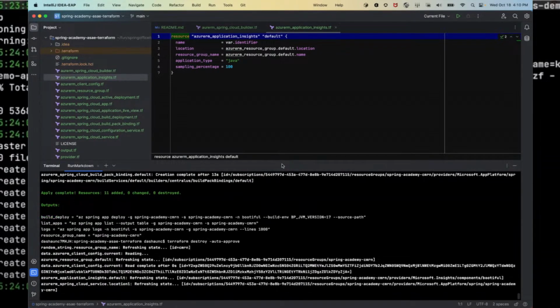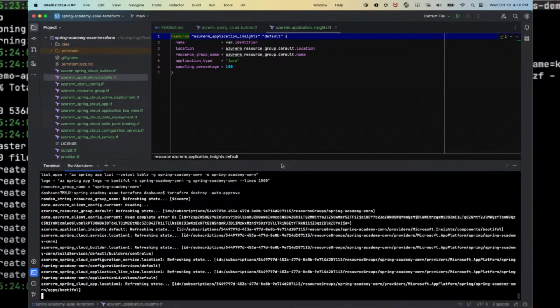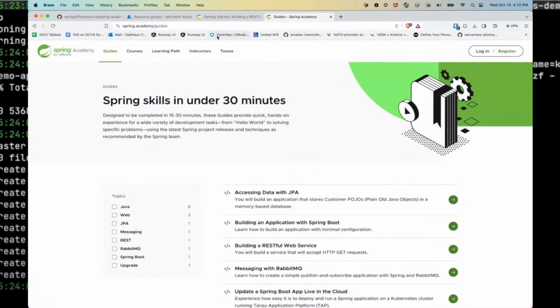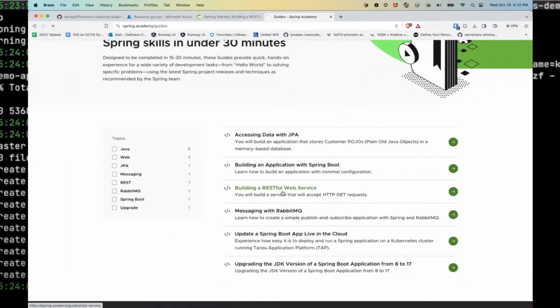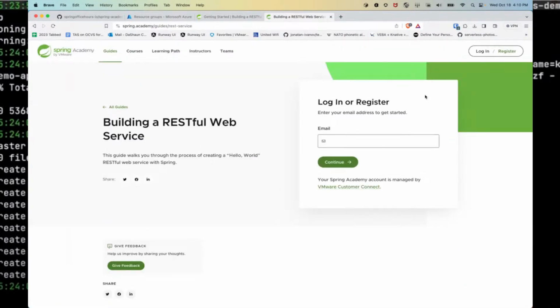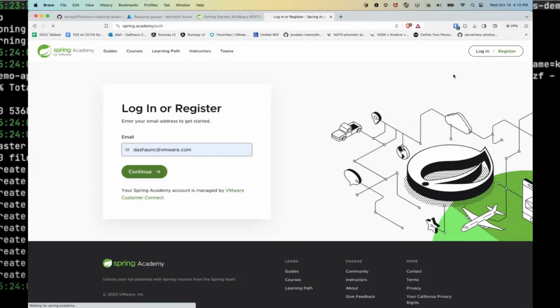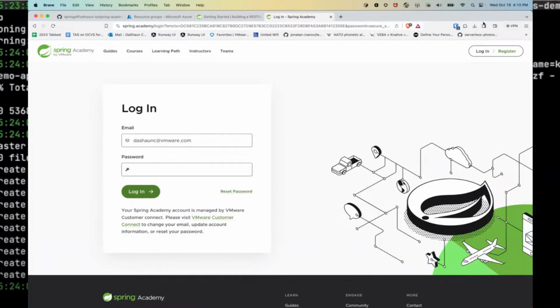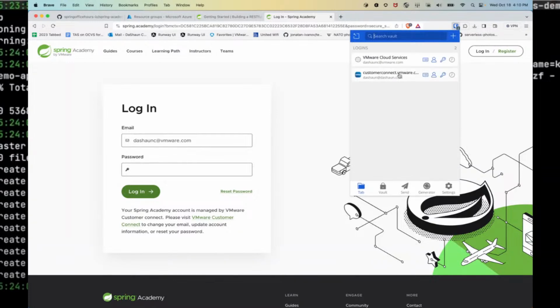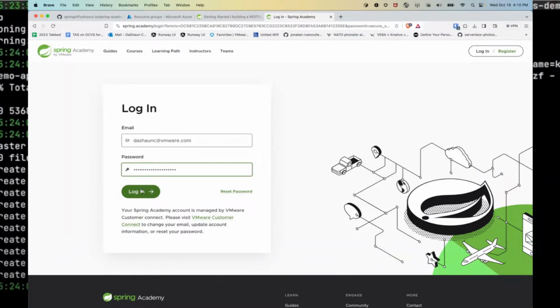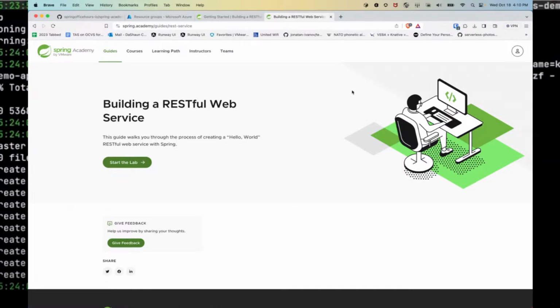And that's it. Actually, we won't just hang out. I'll show you what I'm going to do. So this is a guide. This guide has been around for a long time. Of course, I have an account. Let's log in, and I'm going to show you what the lab looks like.